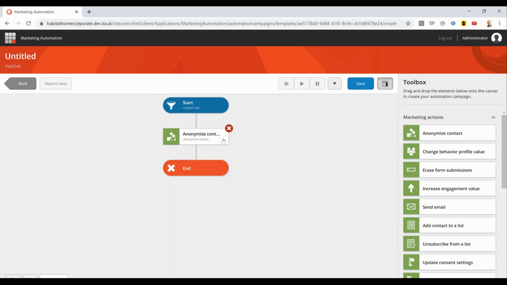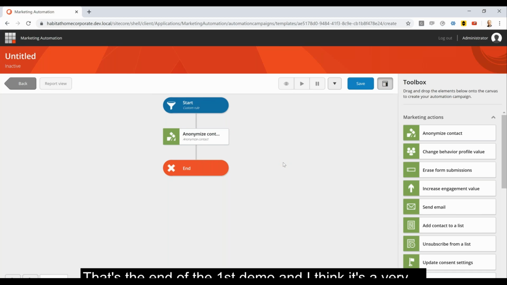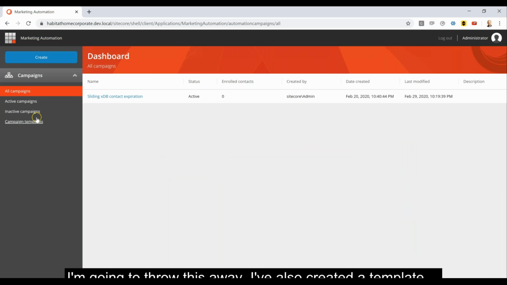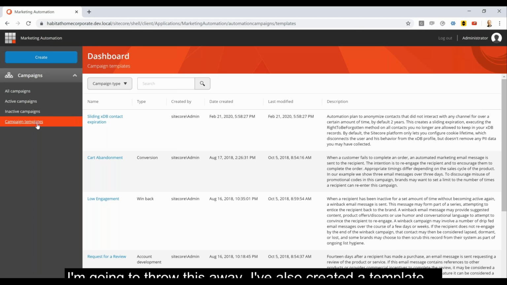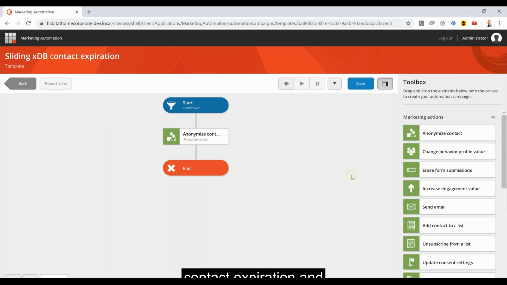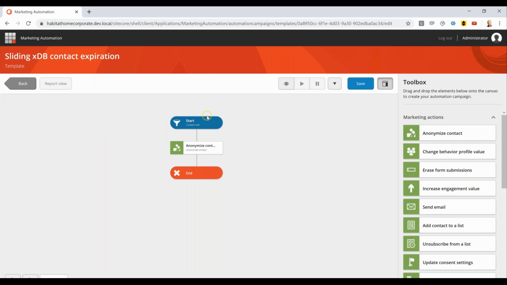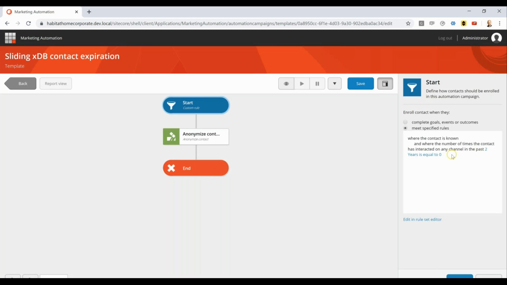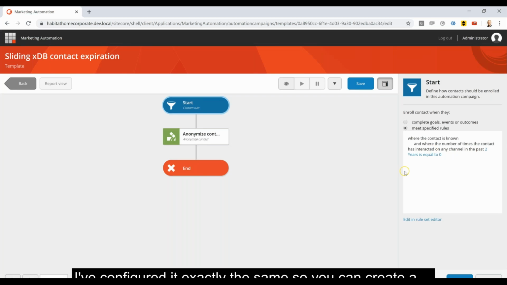So that's it. That's the end of the first demo, and I think it's a very, very elegant solution. I've also created a template for this. This is the sliding XDB contact expiration, and you can use that yourself as a starting point. I've configured it exactly the same, so you can create a new plan off of this template.